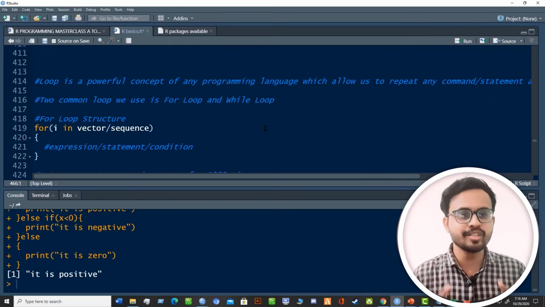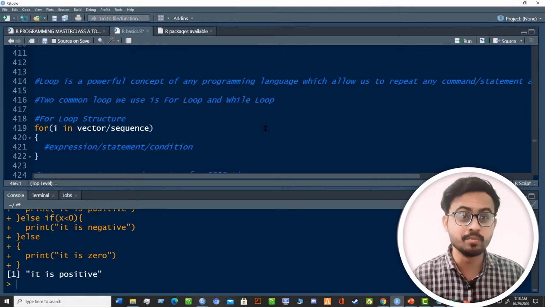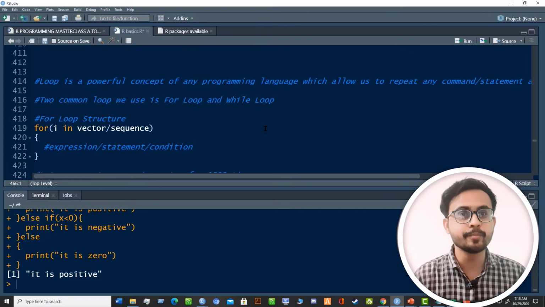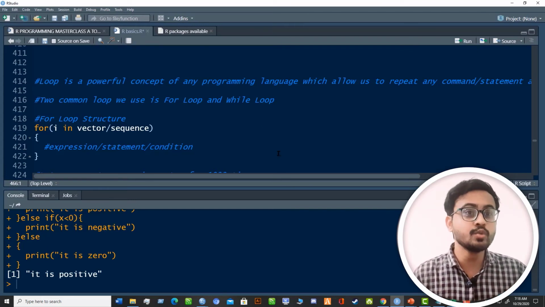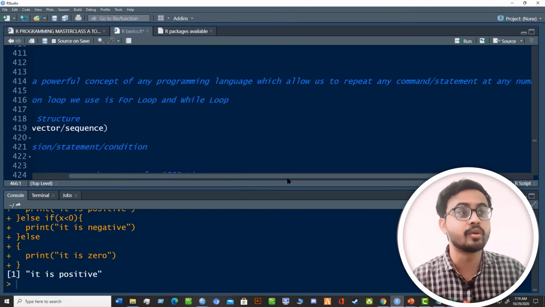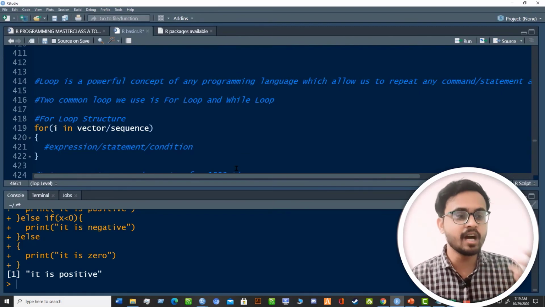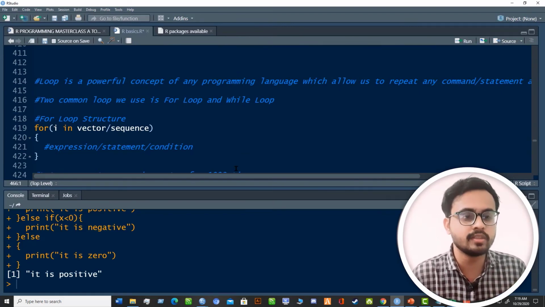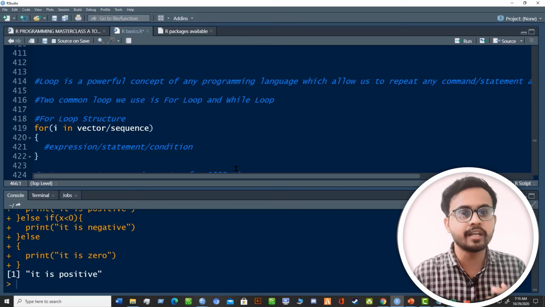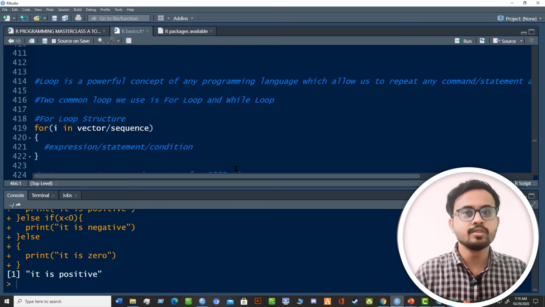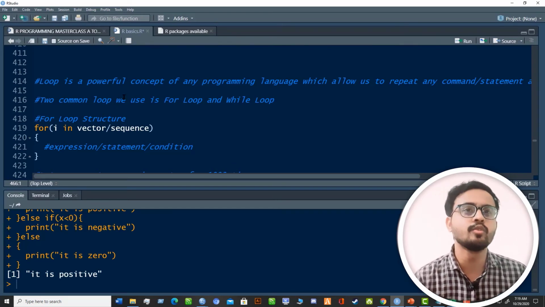Now we are going to discuss the most important topic of any programming language, which is to use the loop. A loop is a powerful concept of any programming language which allows us to repeat any command or statement any number of times we want. It gives us the instructions so that you can repeat things and get the output. For that you'll most commonly use two loops, the for loop and the while loop.